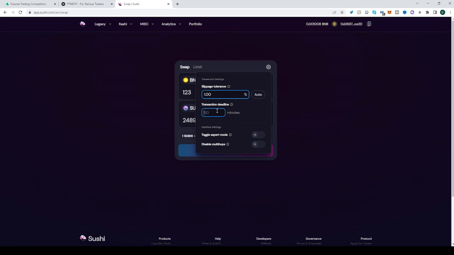You can set your deadlines here, like 30 minutes, 60, etc., if you're not really in a hurry. Basically, as it says, if it passes this timeline, it will revert it, so you get your money back.